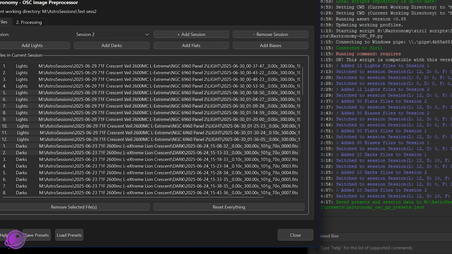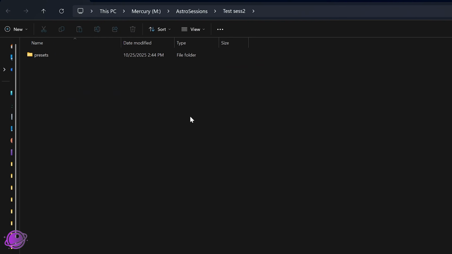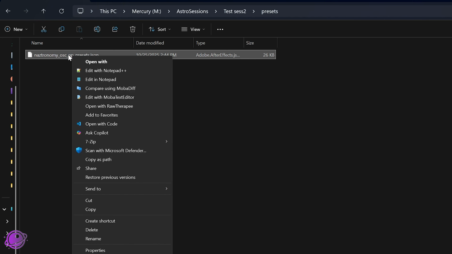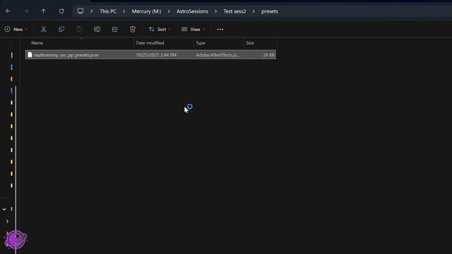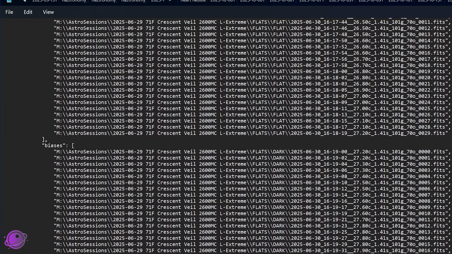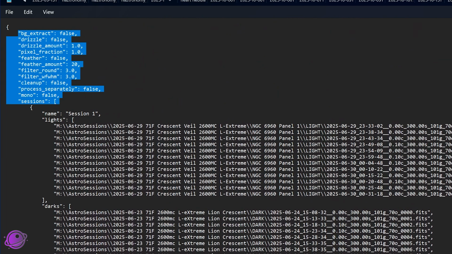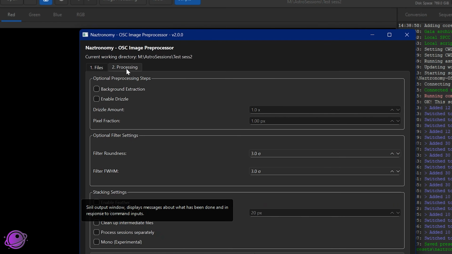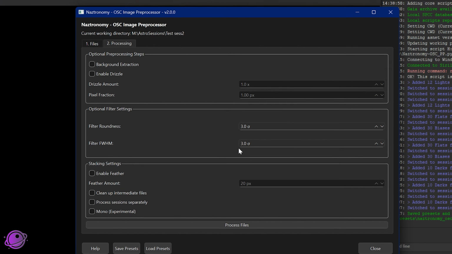So if I open up my folder, my test session 2 directory here, I now have a presets directory. And I have the Astronomy OSC PP presets.json. If I open this with Notepad, you can see it's a JSON file with all of my files, all the full paths, as well as all of my stacking parameters that we'll look into soon. So I'm going to minimize that, and we're going to go over to the second tab here.